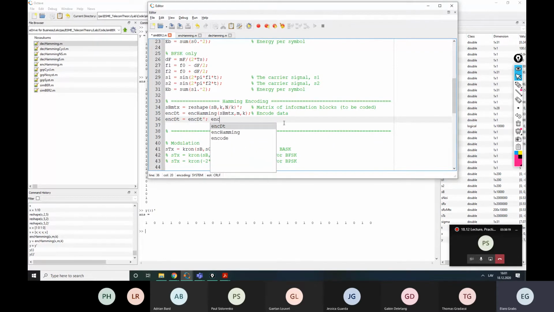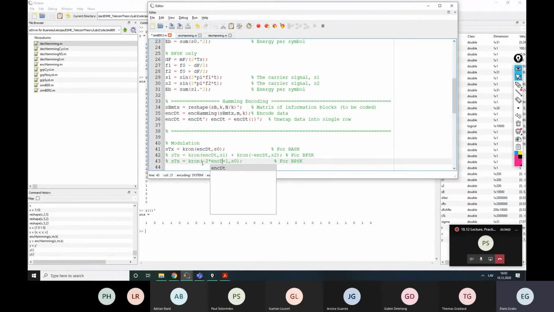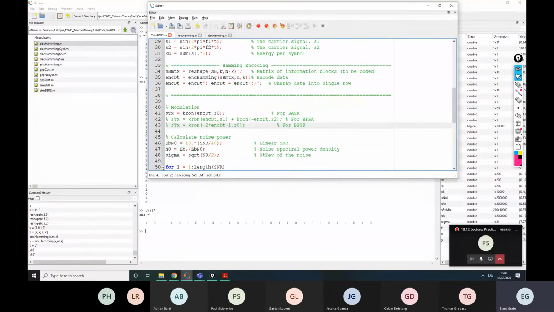Data transposed and data is unwrapped and transposed. So that would be, I mean, unwrap data into single row. That would be our data to be transmitted. So we need to change this as BER to Encdata. For each modulation type you might have, I have 3, you need only 1. But I'm going to demonstrate to you that it works for each of them. Right? So I forced it to work on each case. Right? So the modulation process remains otherwise intact. Then noise calculation is also the same.